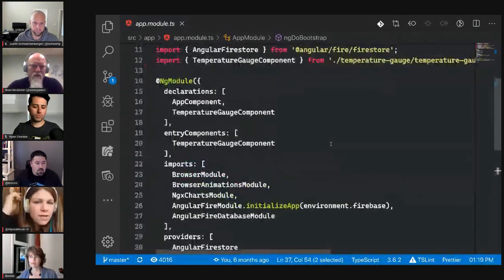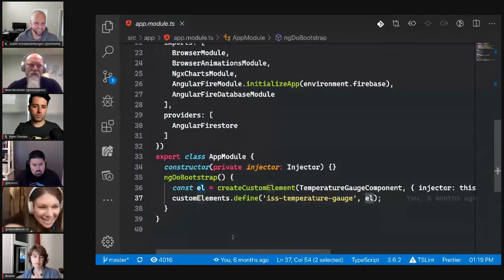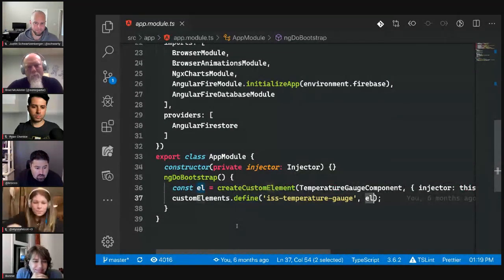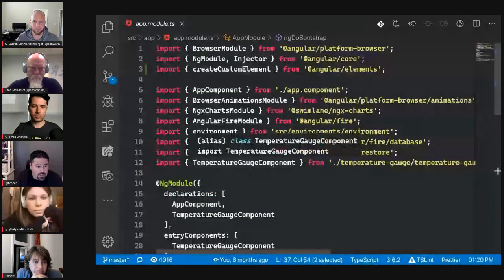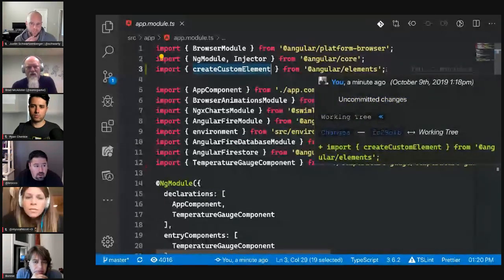Do you do all of this manually, or is there like a CLI command that's like, hey, do all of this? It's manual unless someone knows otherwise, but yeah, it's pretty much manual. Can we dive into this a little bit deeper about what this is? So I'm going to ask you to do two things. One, can you go up to where you're actually importing and getting the createCustomElement so people see where that's coming from? Yep, right there from Angular Elements.